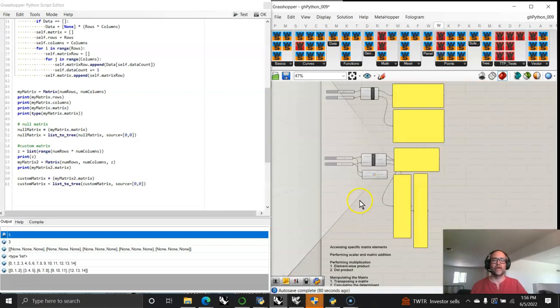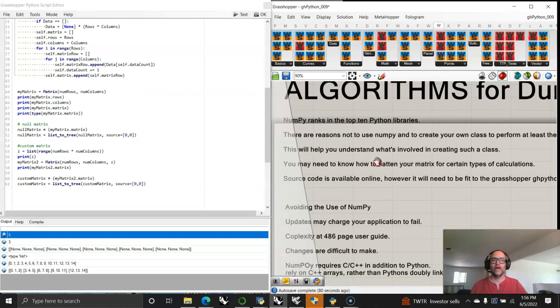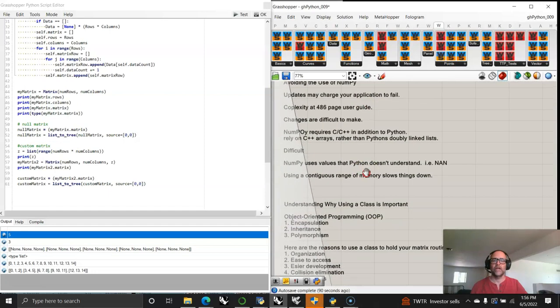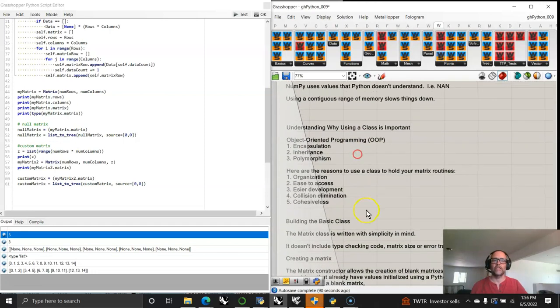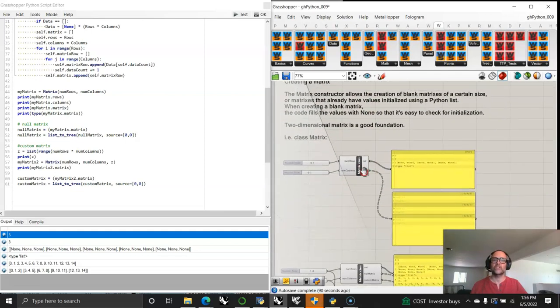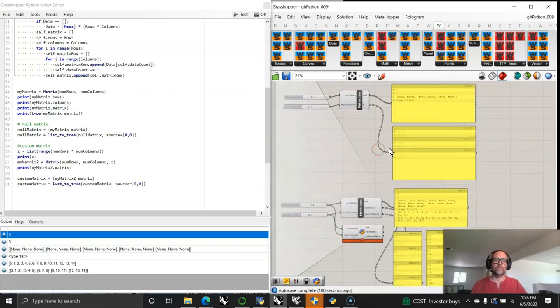The last one, what I did here was a little bit of data and information on this file as well. Algorithms for Dummies, Chapter 5, and drawing from the information that's shared. And basically, it's the reason why you would not use Numpy and GhPython Remote in creating your own matrix class, and what is the power of doing that. So pretty powerful tool. I think everybody should have access to that if they want to dig in a little deeper than scalar values, vector values, but get into matrix values.